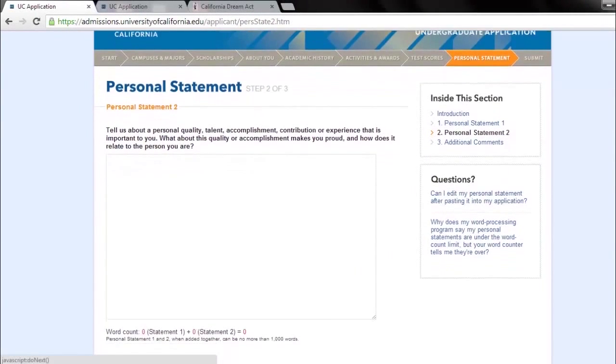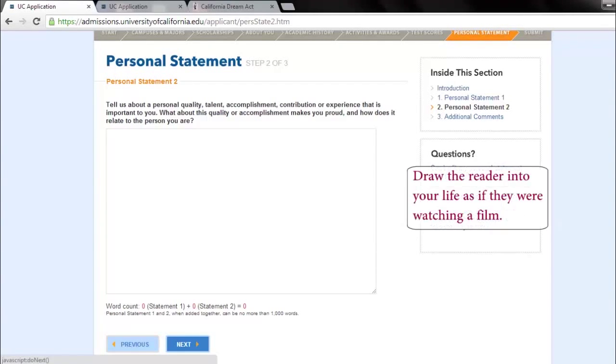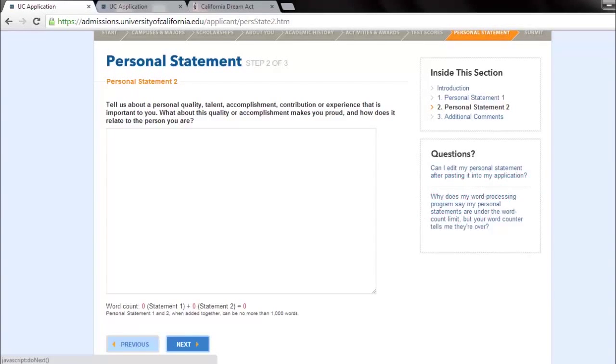The second prompt says, tell us about a personal quality, talent, accomplishment, contribution, or experience that is important to you. What about this quality or accomplishment makes you proud, and how does it relate to the person you are? This is a chance for you to get a little bit more personal, really draw the reader into your mind, into your life, and talk about something unique, something that will really make you stand apart from the masses.